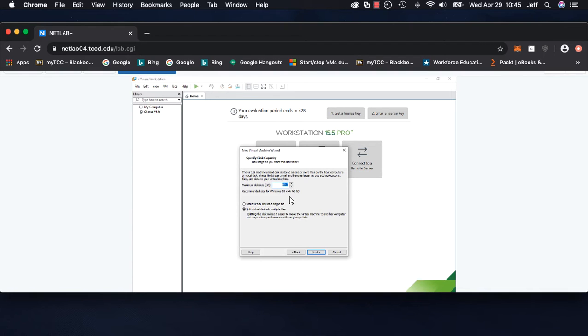60 gigs is more than enough space. We could actually lower it, but we'll just leave it. Go ahead and leave it at split. It just means that as you use space on the VM, it'll create different files instead of one single file. And either way is fine for what we're doing. It's not going to matter. So just go next.